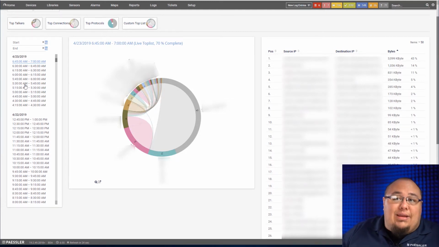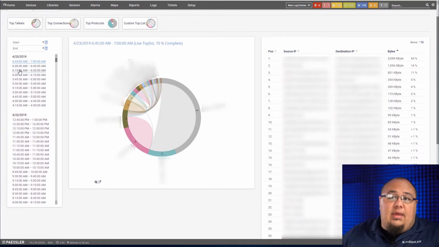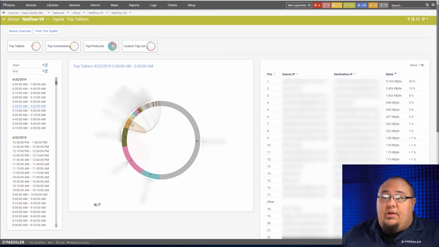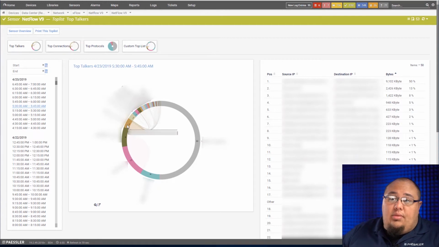Let's say I want to go back in time and look earlier. You'll see over here on the side, we break it up by day and then by interval. So let me go back to 5:30. So now you can see here, this interface is completely interactive. If I hover over any one of these, you see it'll isolate that for me in the graph. It'll turn all the other ones dim, so it makes it easier to visualize what's going on.